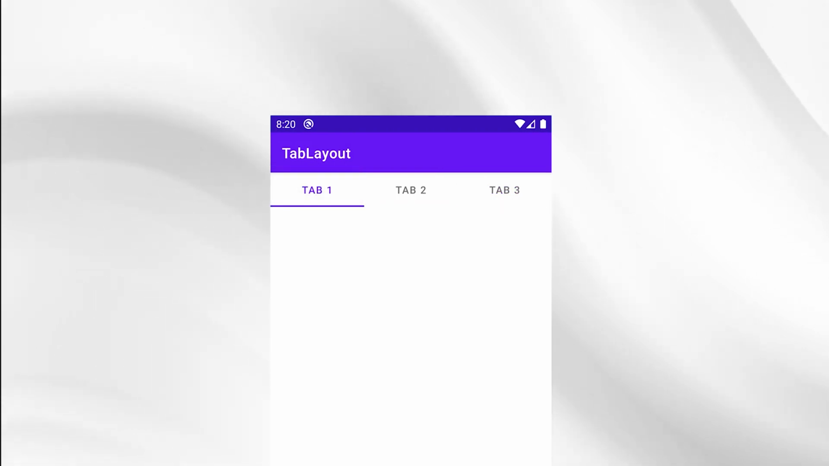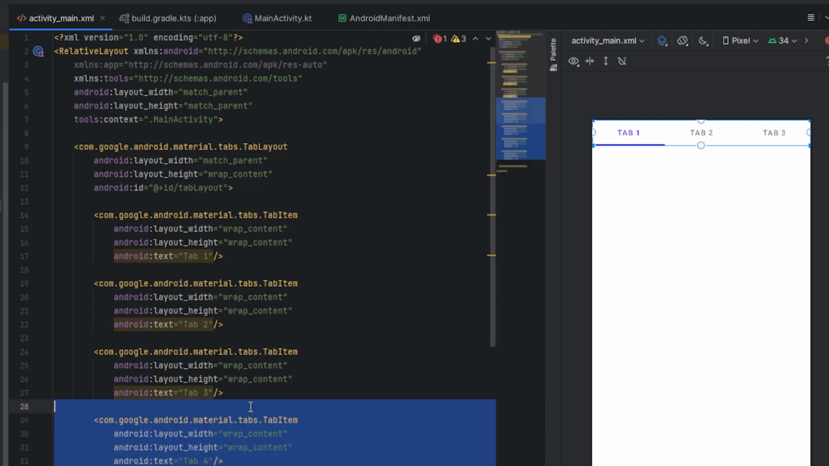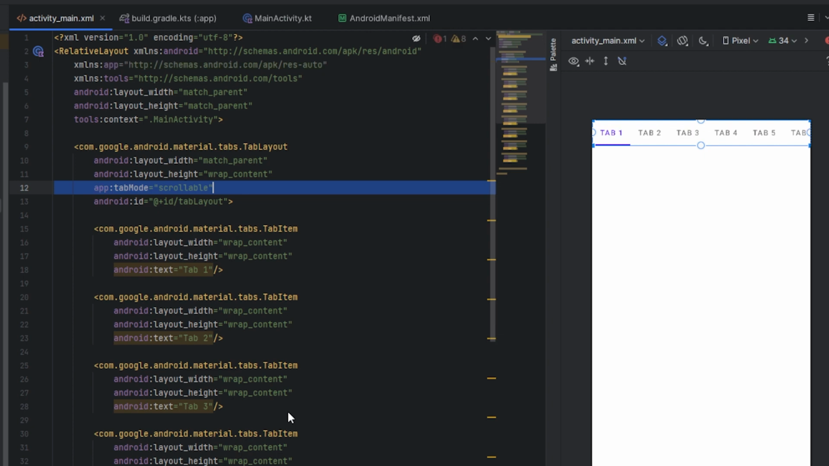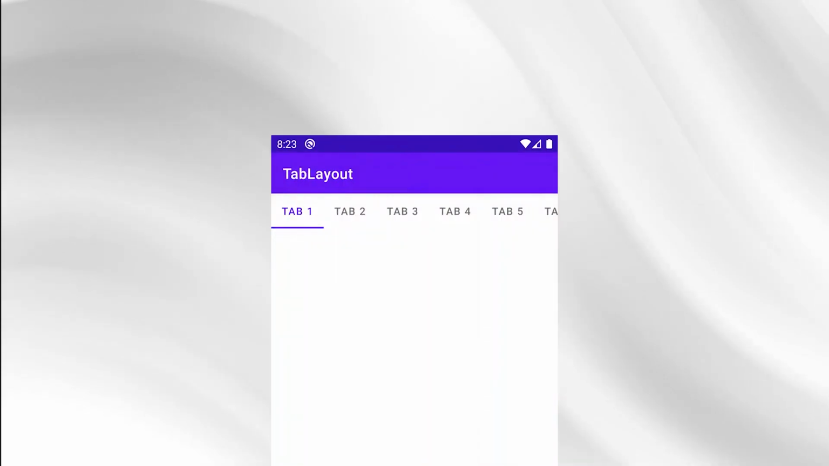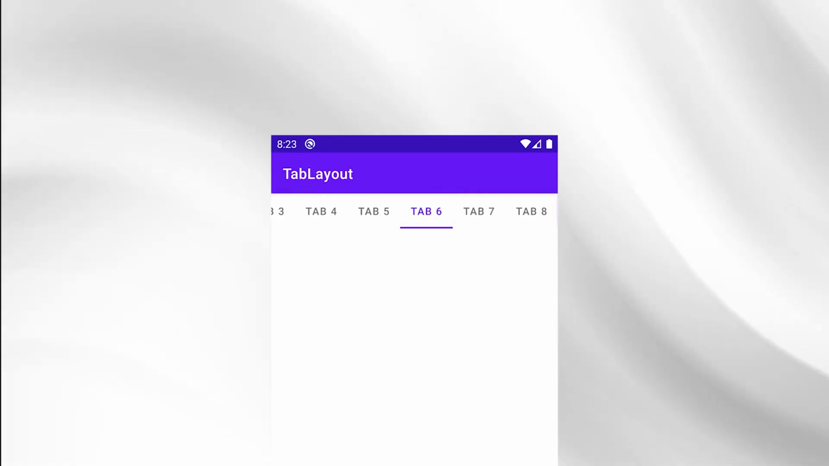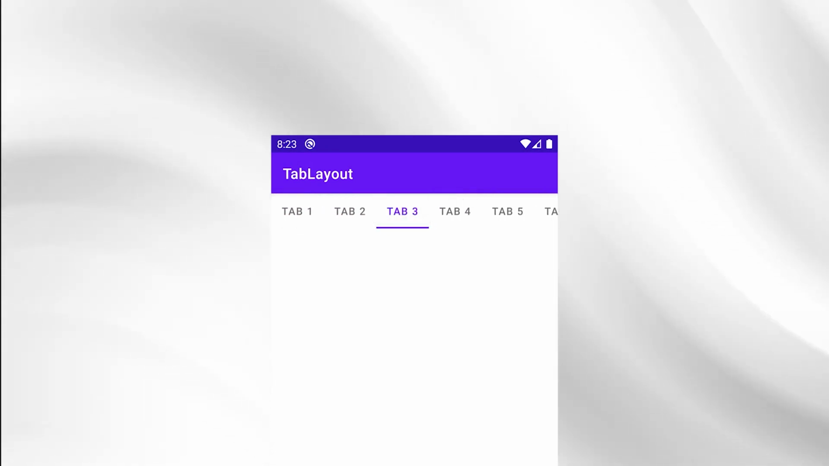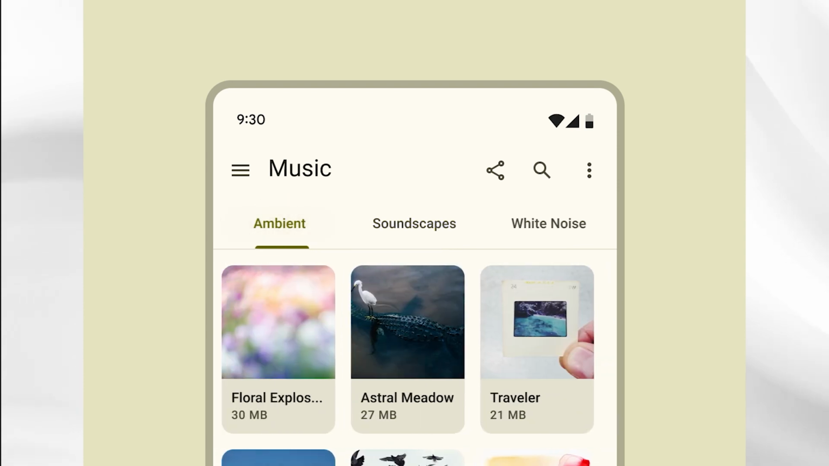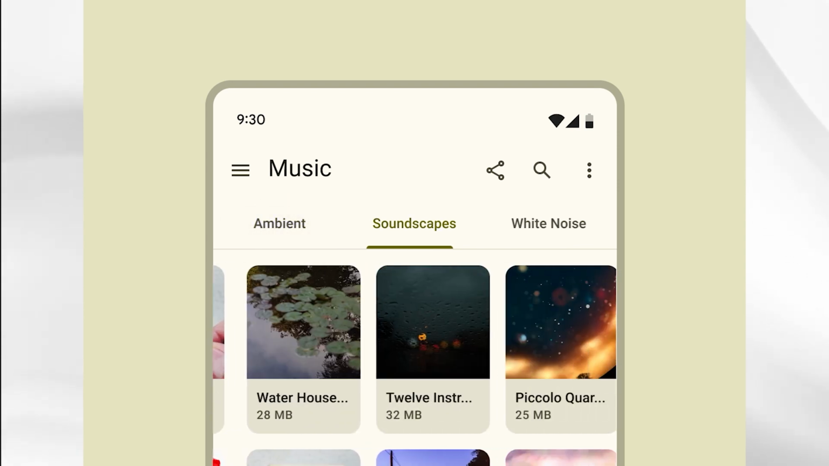Pretty cool, right? Now let's add some more tabs and make the tab layout scrollable. It looks like this. This is a scrolling tab layout. We can create a lot of different interesting stuff with tab layout. In the upcoming videos, I will show you some tips and tricks on tab layout.